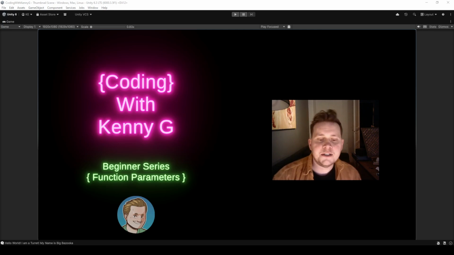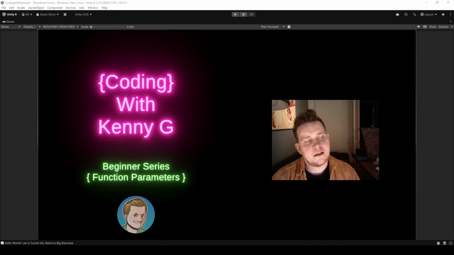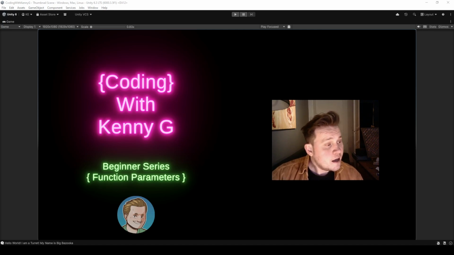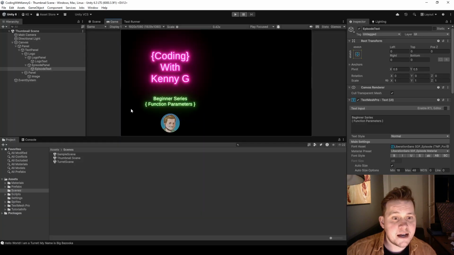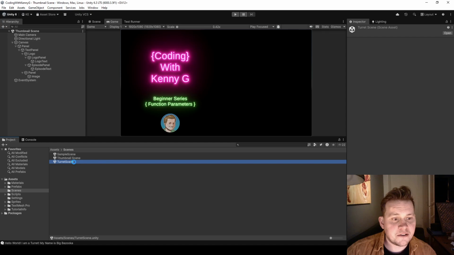Now we're going to continue that scripting lesson a little bit more in preparation for doing something fun with our turret, which is to be able to fire a bullet. But it does take a little bit more preparation in our scripting for you to understand what's going on. So let's get going. I'm going to close this down. And then we're going to open up the turret scene.